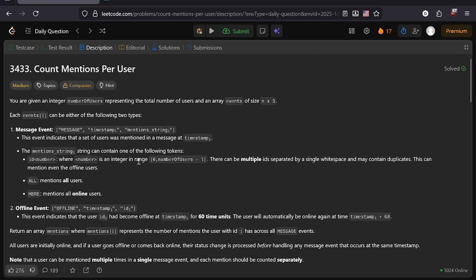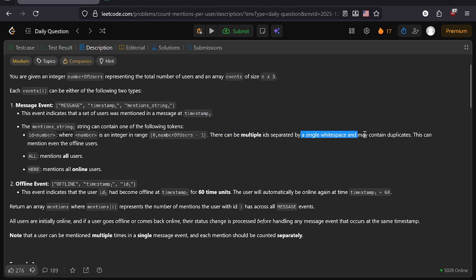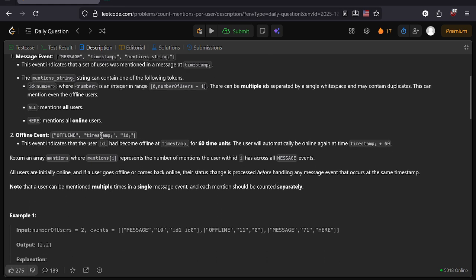So you have your mention string, with ID numbers in this range, and they give the range here. It can be multiple IDs separated by a single white space. This is actually what got me a wrong answer, this key detail right here, and I'll go more into it. Here it mentions all users, and here it mentions all online users. Then an offline event turns the user with this ID offline at this timestamp, and they'll automatically come back online at timestamp plus 60.